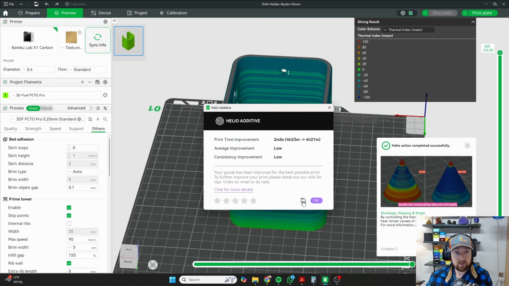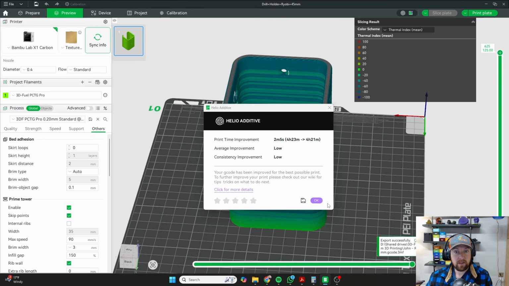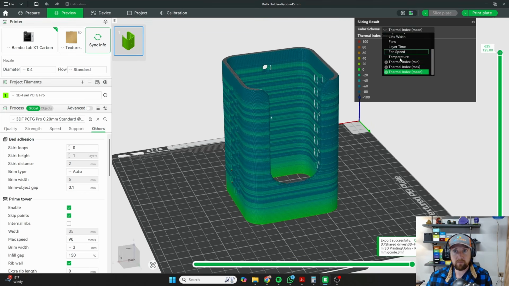So what we can do now is click on Save, and then we can export this optimized G-code. So we'll just go ahead and I'm just going to drop it there for now. And then if we hit OK, now if we go ahead and print this, it's going to be optimized that much more. So that's how easy it is to use Helio Additive in version 2.5.0 of Bambu Studio.